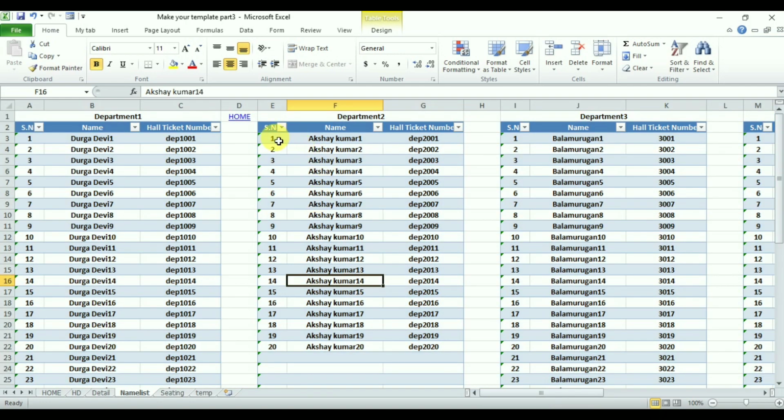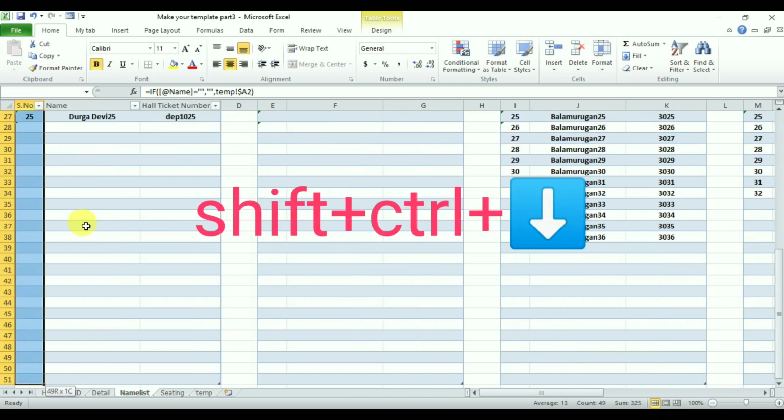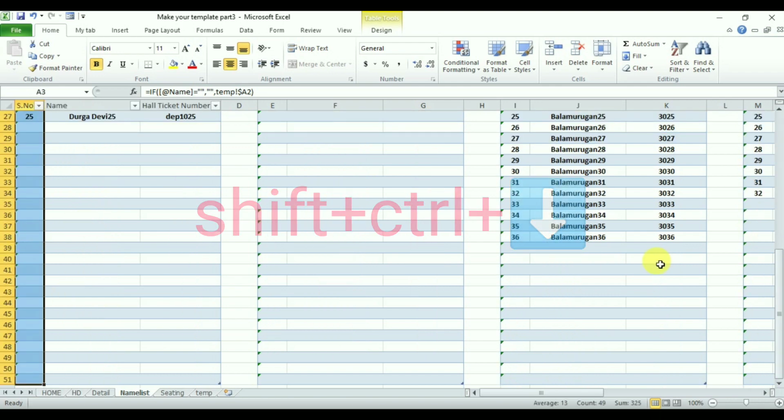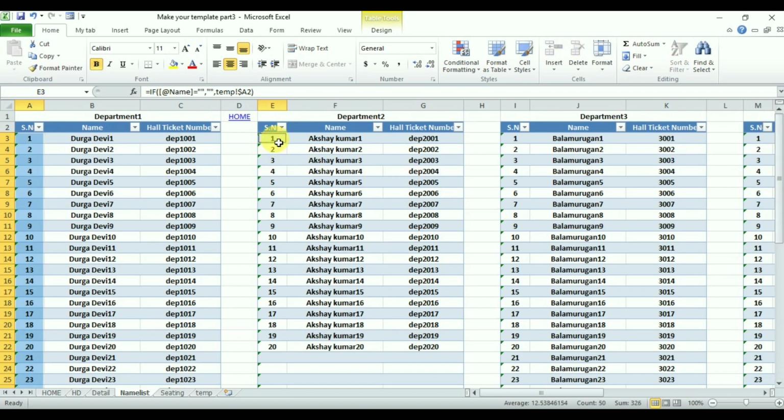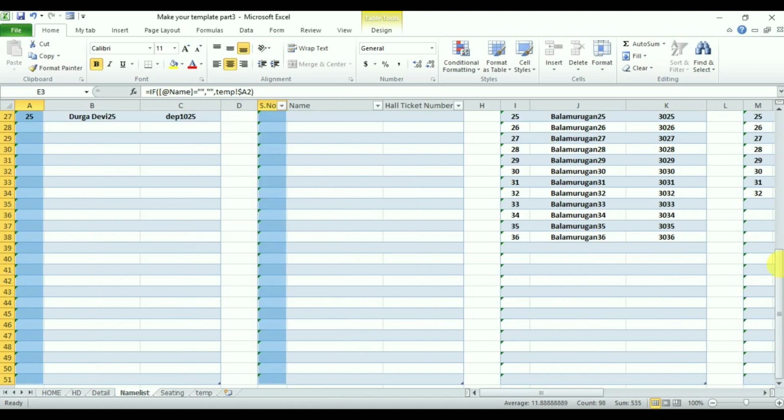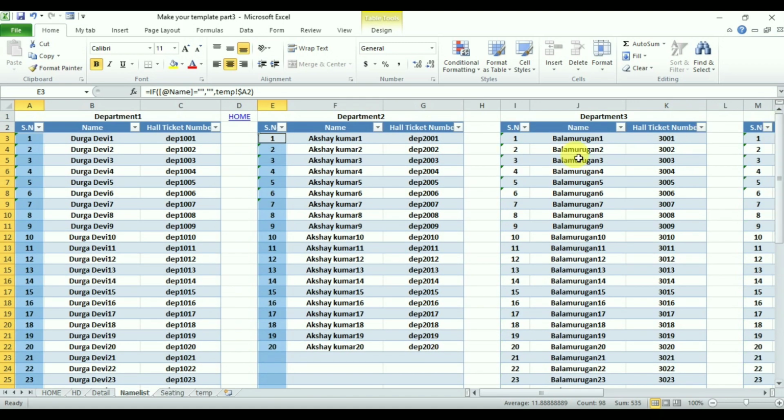See, the column serial number is showing some error. That means whenever you unprotect the cell which has formulas, it shows an error. Now select it by pressing Shift, Control and the down arrow keys. Again press Control and select column cell E3, and again press Shift, Control, down arrow keys. It will select all that column.